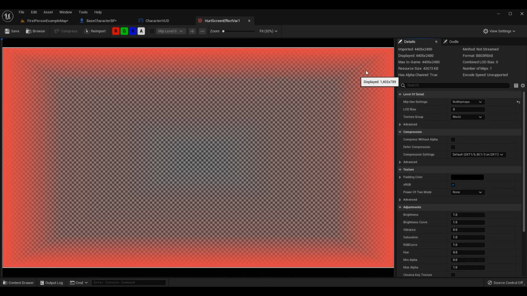So I just have an image that is a PNG because PNGs support transparency, and we want to be able to see through the screen. And you can see that even the edges aren't fully opaque. They are a little bit transparent. We don't want to block the player from seeing anything. We just want to indicate to them that they are damaged.